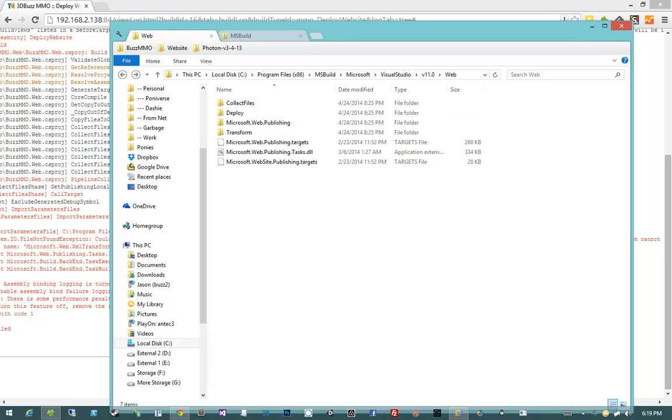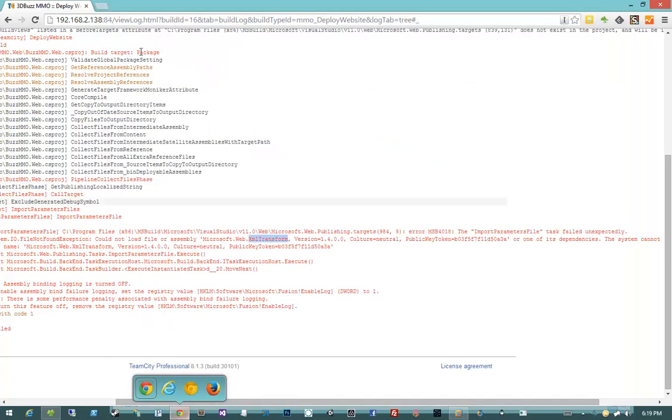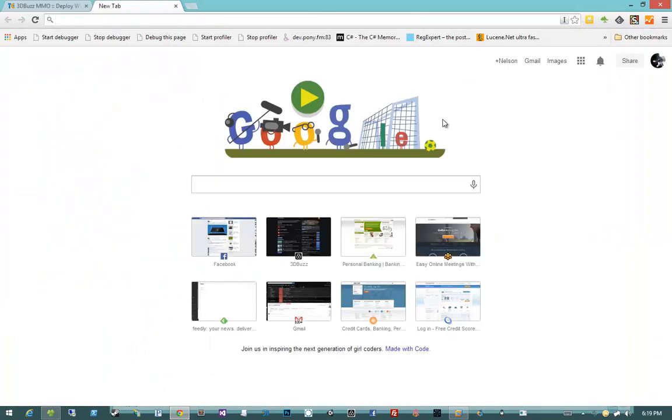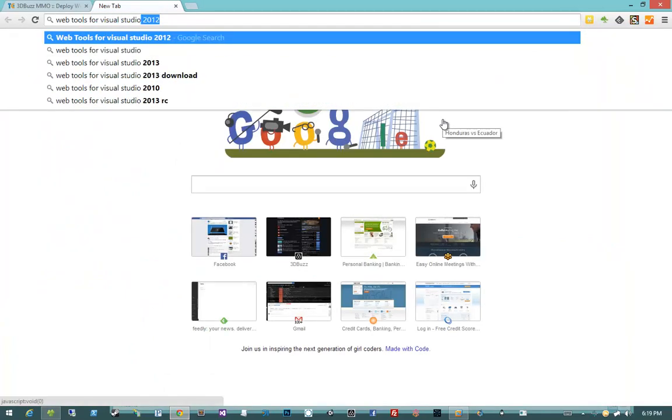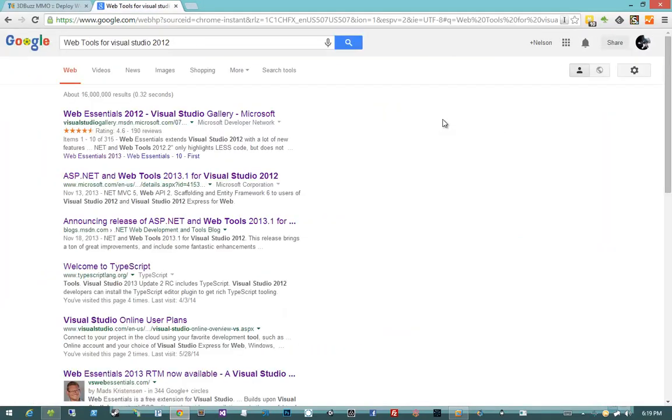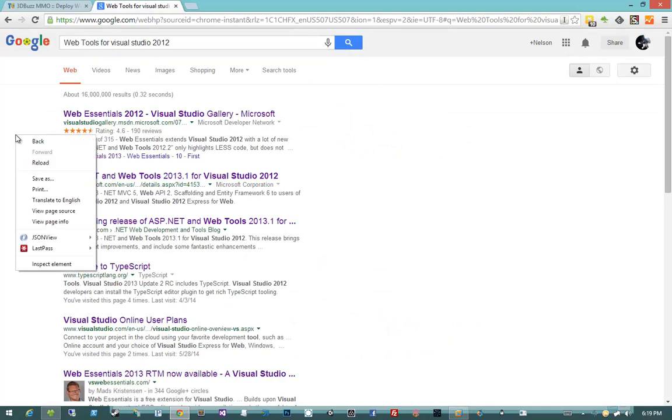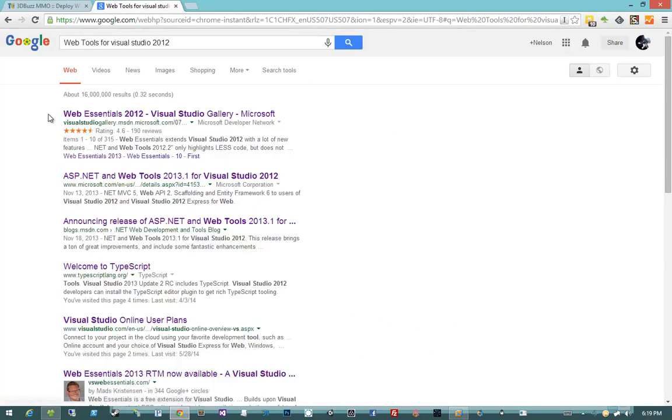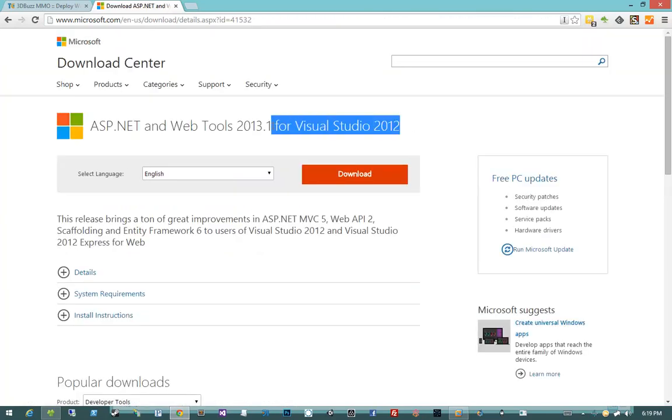What you're going to want to do is open up Google and search for Web Tools for Visual Studio 2012. The thing you want to download is not the Web Essentials 2012. It's going to be the ASP.NET and Web Tools 2013.1 for Visual Studio 2012. This is the package you're going to want to install, assuming that you're using Visual Studio 2012. Let's go ahead and download it.